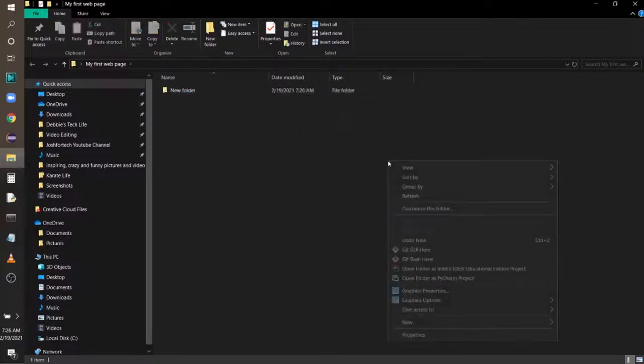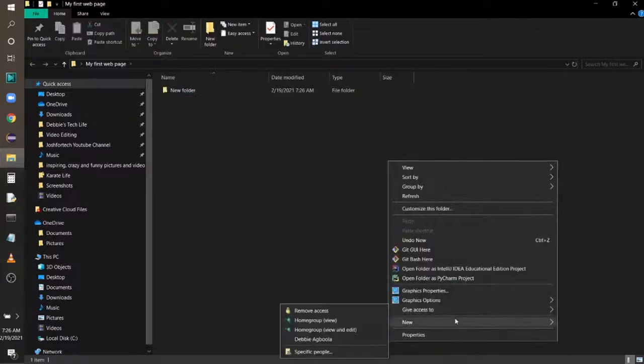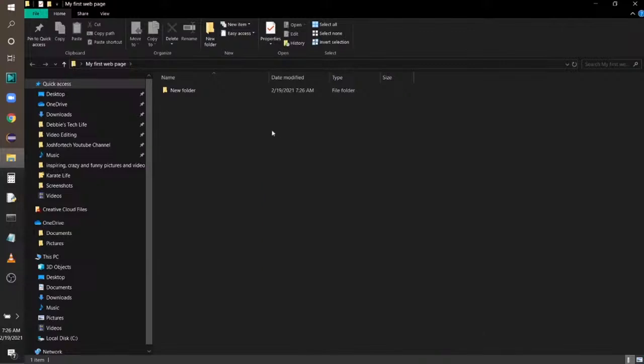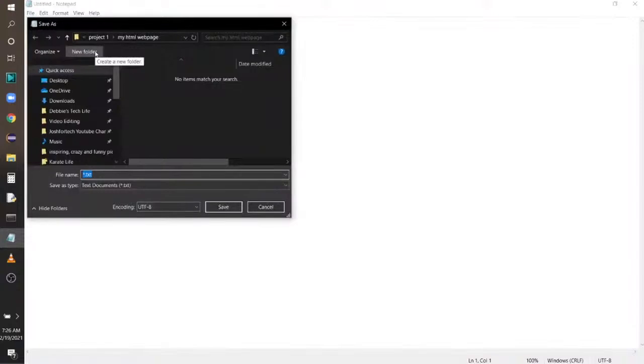Sorry, I made a mistake. So let's come here, new. I'm going to be creating a TXT document. There are several ways of creating a TXT document. But the best way, I'm telling you, is to go to your Notepad right here and then file and save it as an HTML document. So how do you save it as an HTML document?